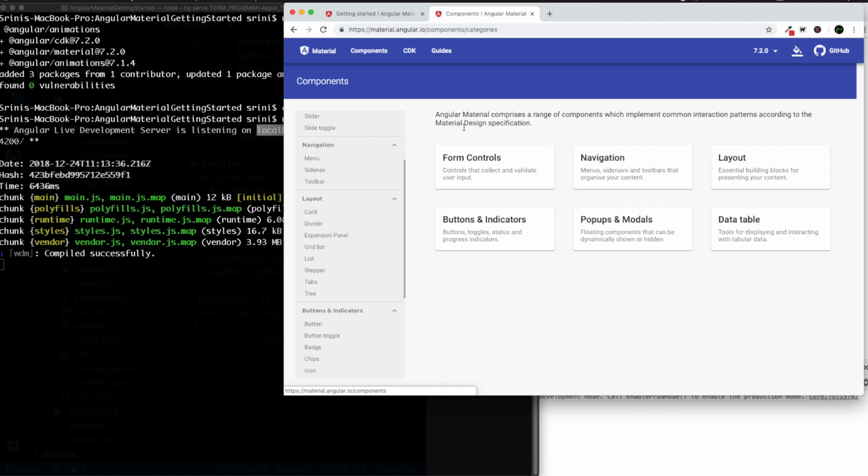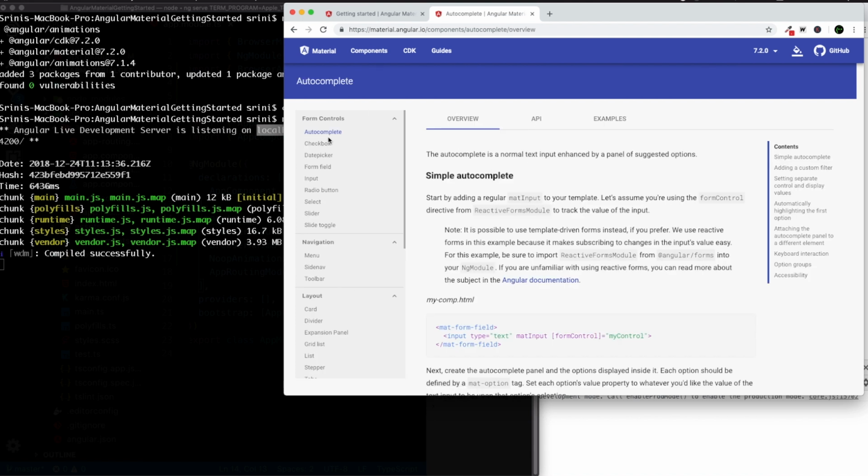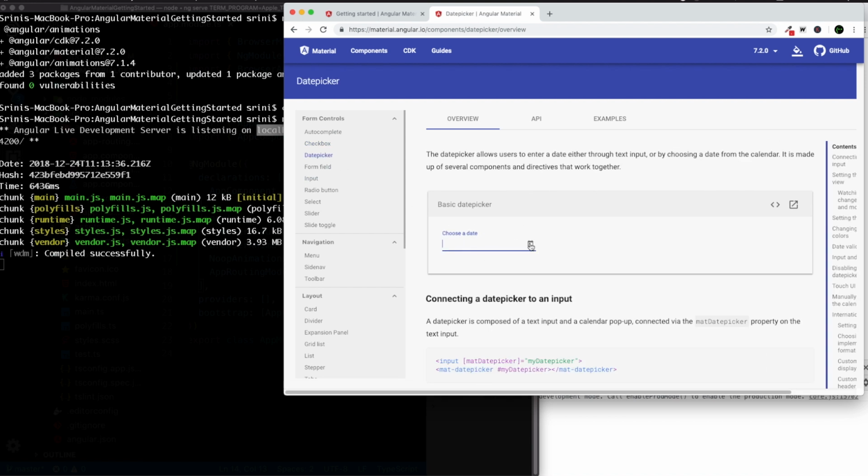The documentation is divided into 6 sections, from the form controls up to the data table. Starting from the form controls, you will have things like the autocomplete, you can make use of checkboxes, which is right over here, and even the date pickers. You've got everything that's needed to build a complete web application, right? All the way to the layouts. Even the layouts are neatly defined here.